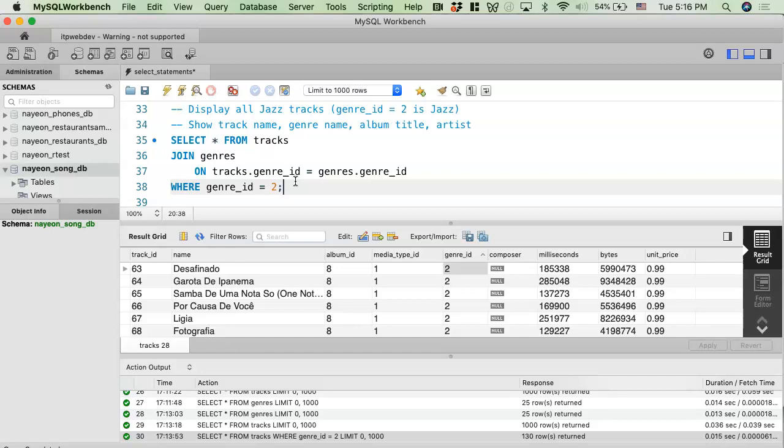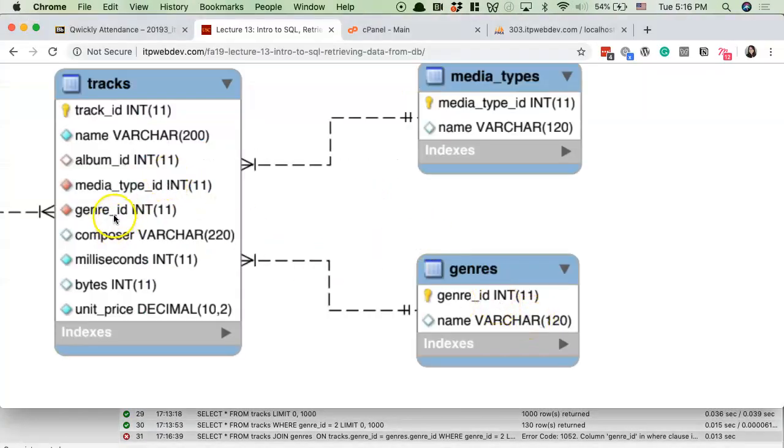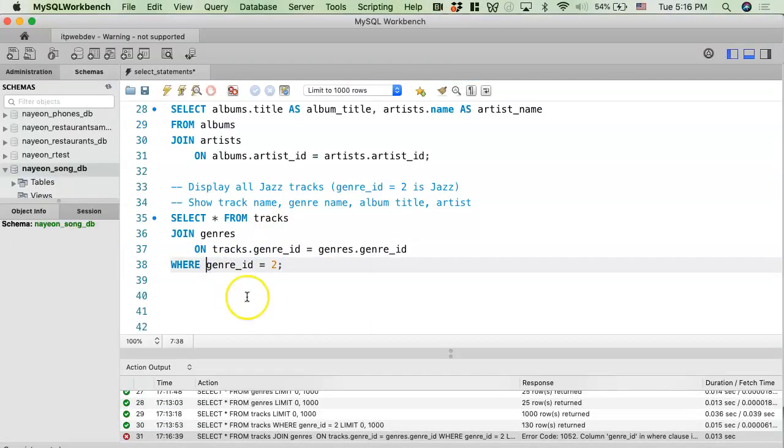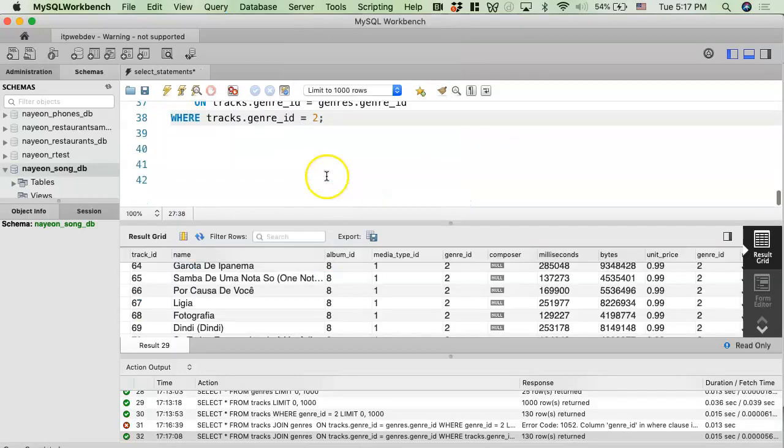All right, let's try to run this and see what happens. Ooh, I get an error. Anybody have a guess why I got an error here? Genre ID exists on both tables, here and here. So it's like, which genre ID are you talking about? In our case it doesn't quite matter because either way I want genre ID 2. I'll just say tracks.genre ID 2, and now there we go.